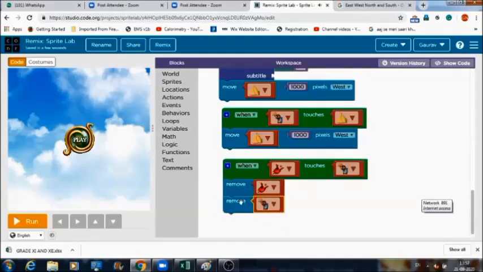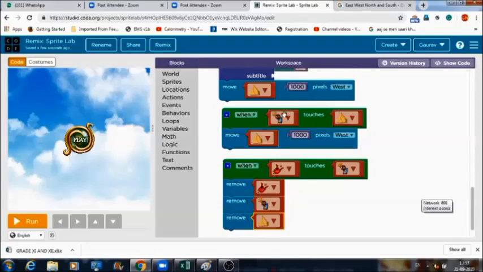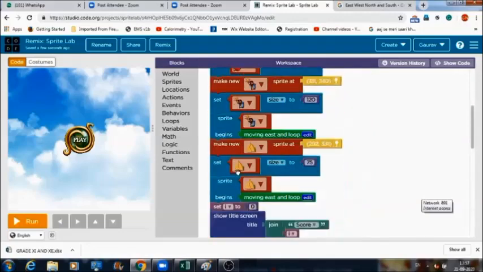Okay, and I need to remove this samosa. This is the third sprite, and let's remove the samosa also. And what else do I want? I want to see this play button once again.